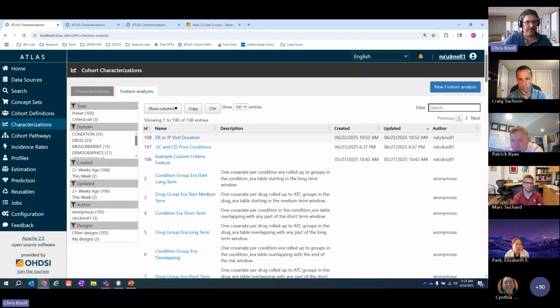Okay. So again, we're talking about features that are applied to target populations to understand proportions of features in a population.